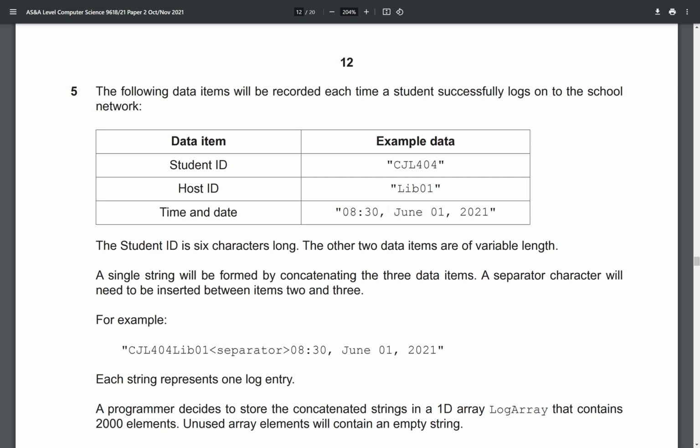So for example, we see here, the first 6 characters, that'll be the student ID. The host will be variable length. Then we need some separator. Then we just have the time and date.